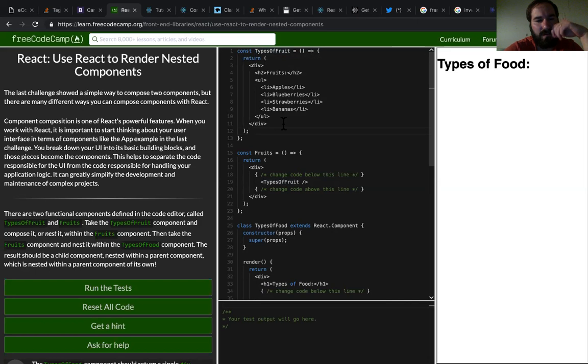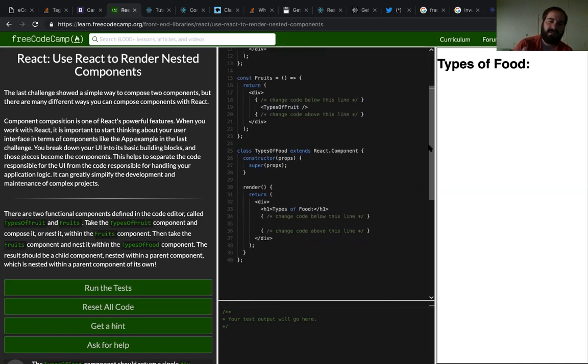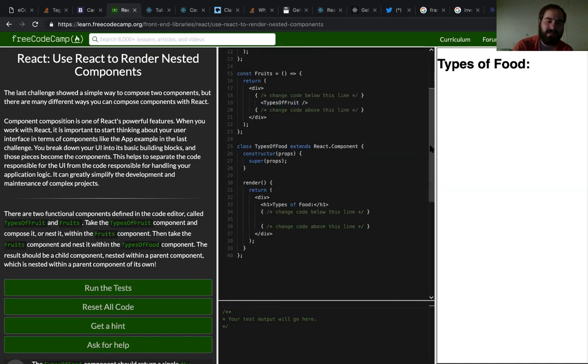And then we have types of food, which is on an even higher level, right? Types of food is the parent component to everything. So you put fruits within types of food. Types of food is the highest level, and then fruit is the next level, and then types of fruit is the bottom nest. Like layers upon layers. Yeah, maybe you were saying that. I was misunderstanding you.